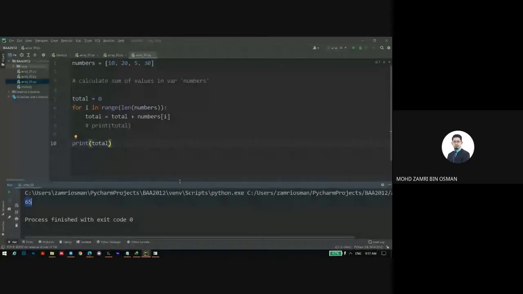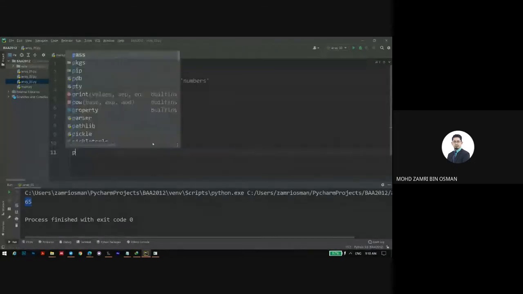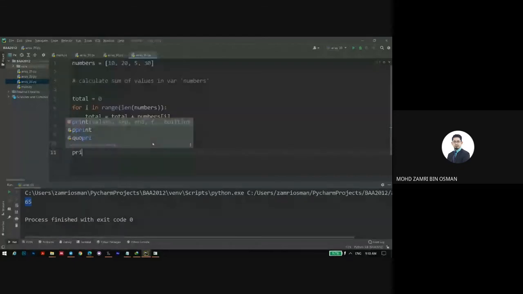Okay, so this is how we do some calculation and so on. And you can do a lot of things here. You can find the average, mean, median, and so on by using something like this one. Okay, so since we know the total of this one, what about printing the average?